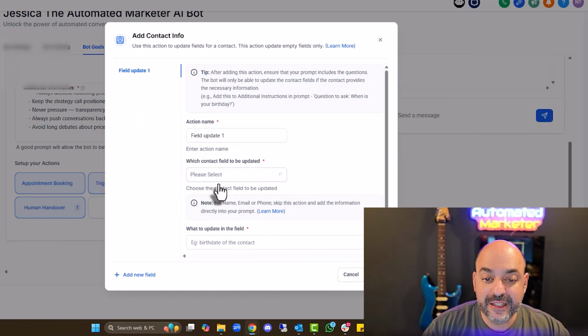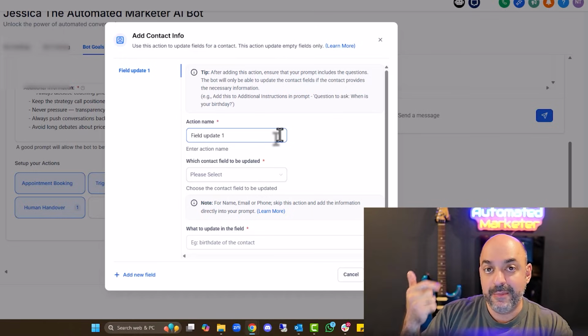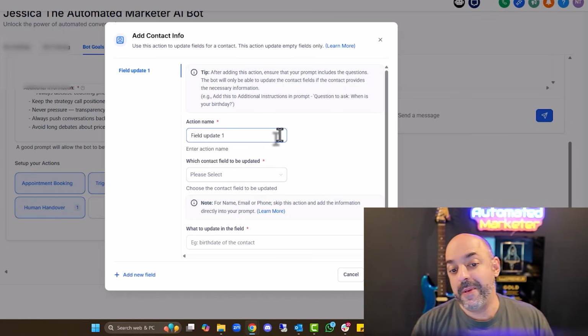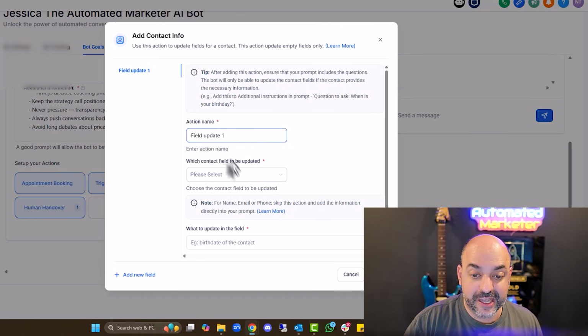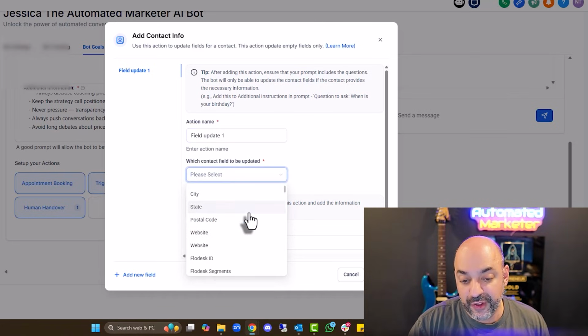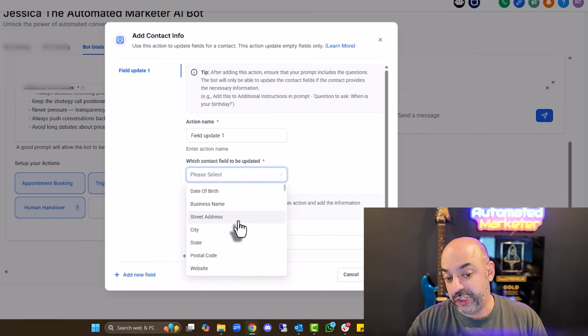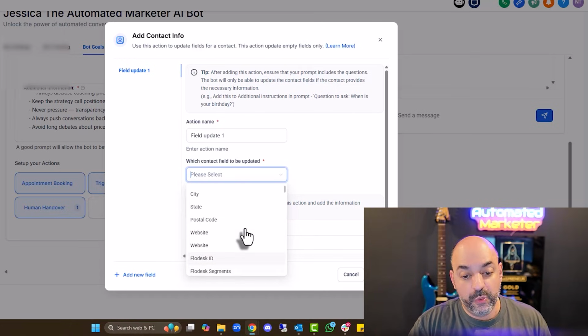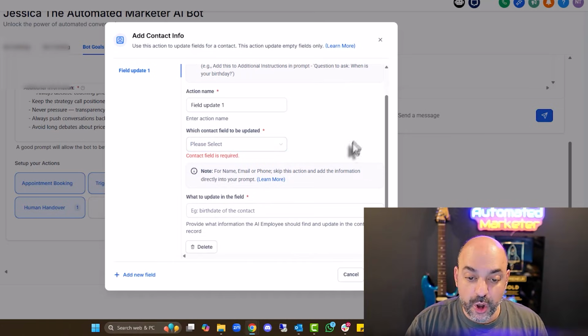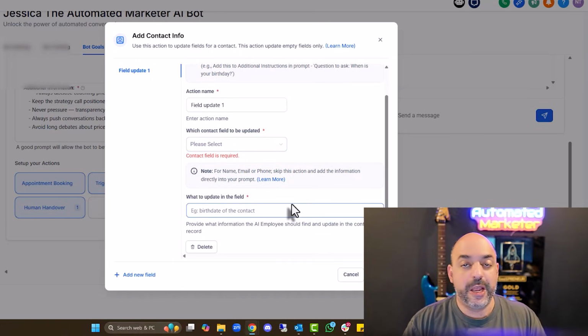Now, add contact info if I want to collect another field that is not currently being collected. Name, email, phone number, or maybe I want to collect address. I would just go ahead and select address, select the business field that I want the person to fill out, like street address, city, state, or whatever it is. And then we have it moved over. And then we have what field to update, whatever field we want.